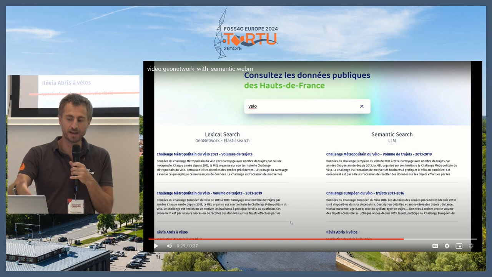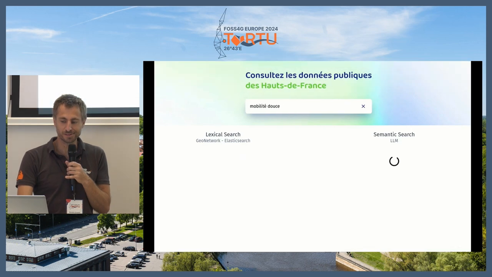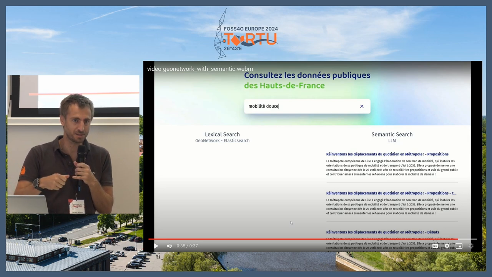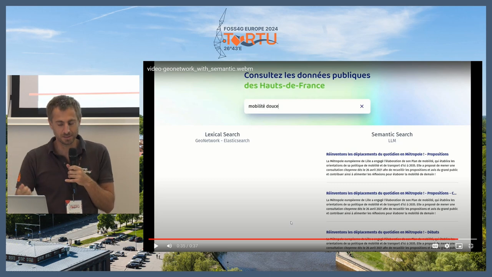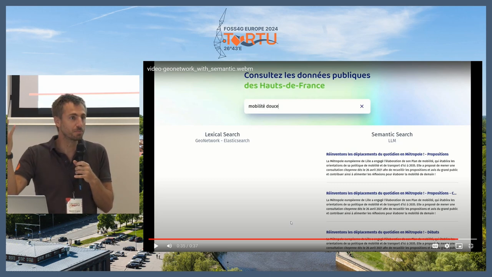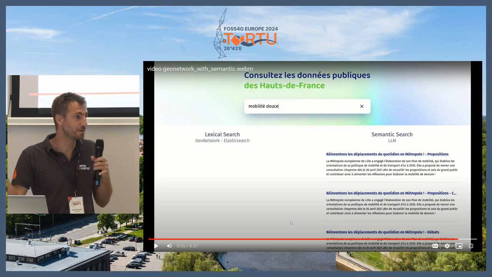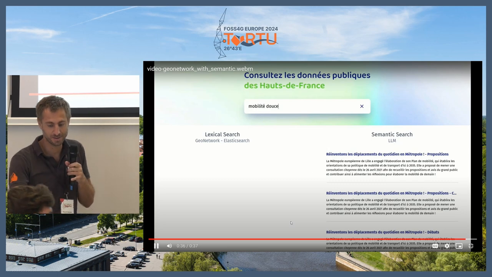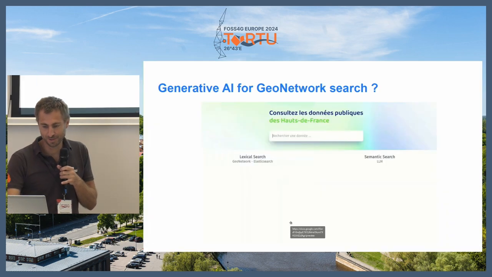So if I type bike, Elasticsearch finds it. But if I type mobility, juice, green mobility, it's lost because there is not this word in the metadata, while the semantic search understands that mobility, juice is also bicycles, etc. So just a teasing about what could be the next version of GeoNetwork, many things. So we wait for your input, your expectation, and your contribution. And let's see next year what we will have done. Thank you.